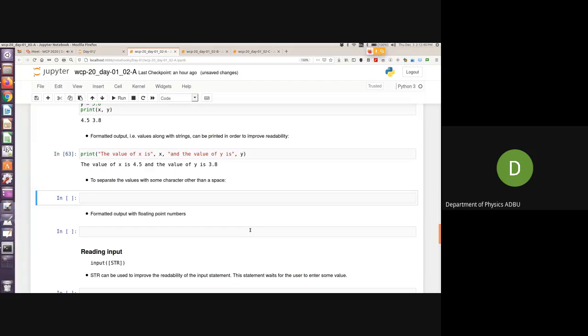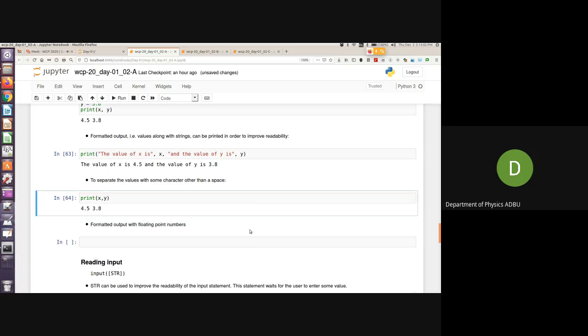Now, let's say I want to separate the values by some character. I could do that in the same print. Let's say I want to print x and y. Normally, if I do that, it's like this. But if I want to separate them, there should be a separation between the two. I could do that using the sep keyword. So just put the character which you want to separate them with.